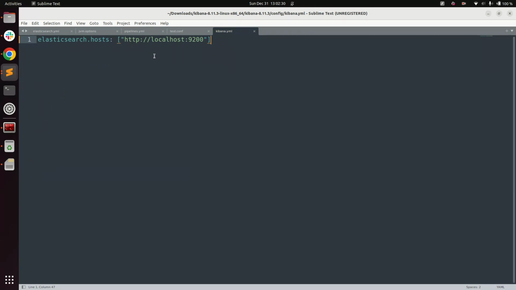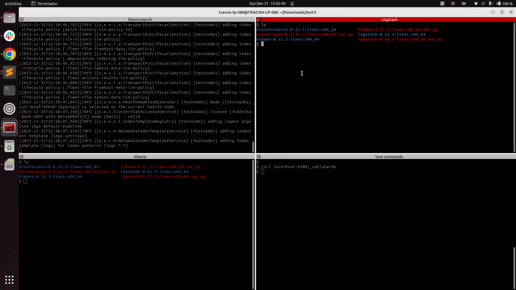Basically this Kibana will connect to the Elasticsearch, which is running in our localhost 9200 port, and it will display the data. Let's check out that once we start the Logstash and Kibana. Now let's start the Logstash from the terminal.